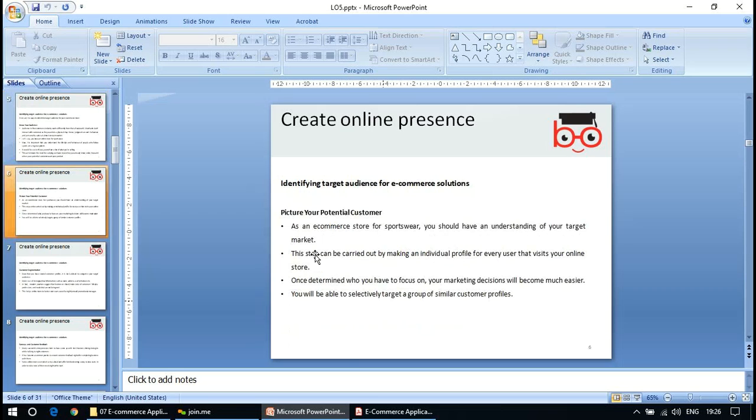Picture your potential customer as an e-com store for sportswear. You should have an understanding of your target market. This step can be carried out by making an individual profile for every user that visits your online store. That's a good point. A profile for every person should be stored at your site, and then you can recommend to them according to their profile.